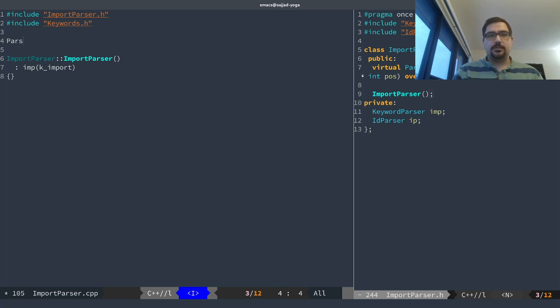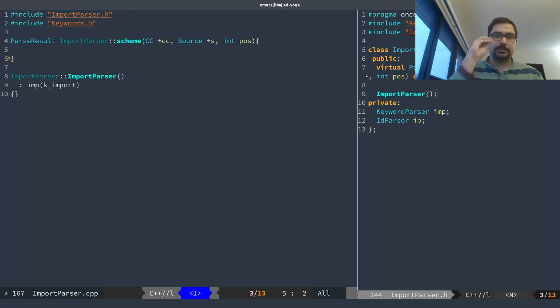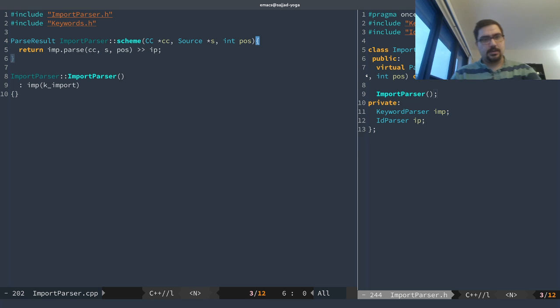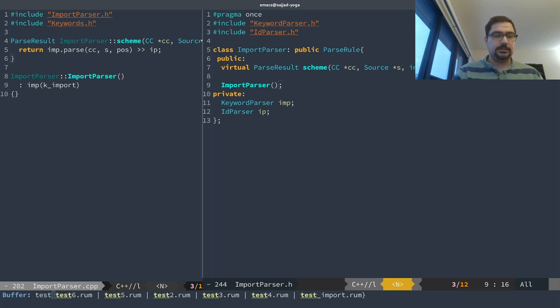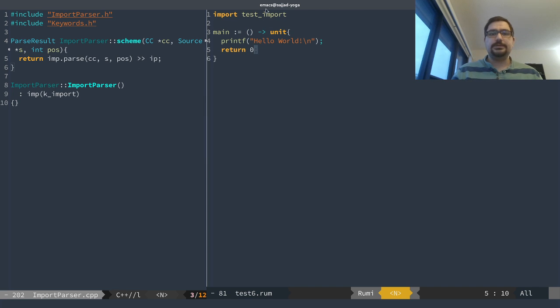Now, how does the scheme look like? Well, we know the scheme is something like so, and we want to capture the keyword and then the ID. So I'm going to say parse this one and then feed it into the import parser, like that. Okay, and this is a very basic keyword parser. We aren't dealing with dots, we aren't dealing with path or anything. We just say import whatever. There's no semicolon at the end, there's no dots in the middle, nothing, just like that.